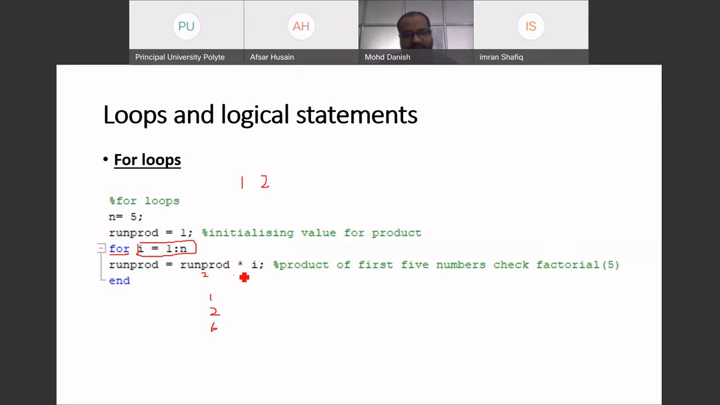And so on. It will go on doing the same iteration up to the time the value of I reaches its maximum value, that is n here. And when it reaches the value of n, as 5 in this case, it will end your program. So this is how you use the syntax of for loop.